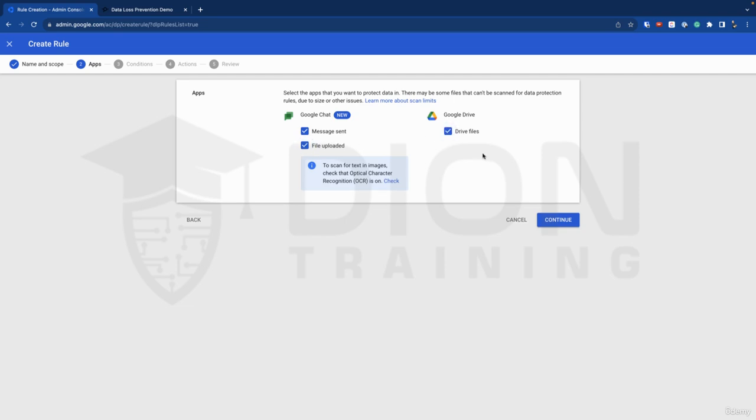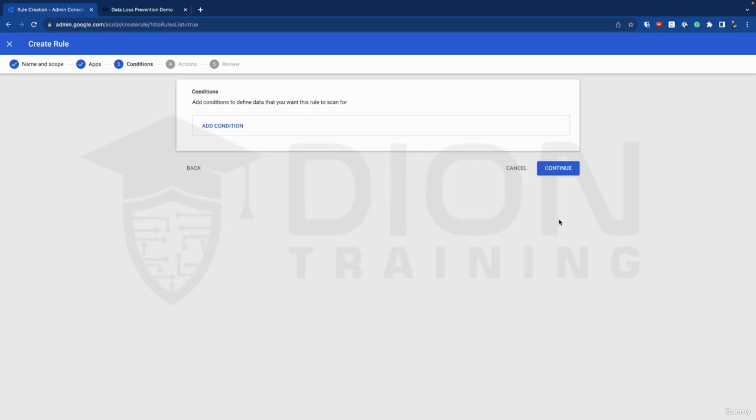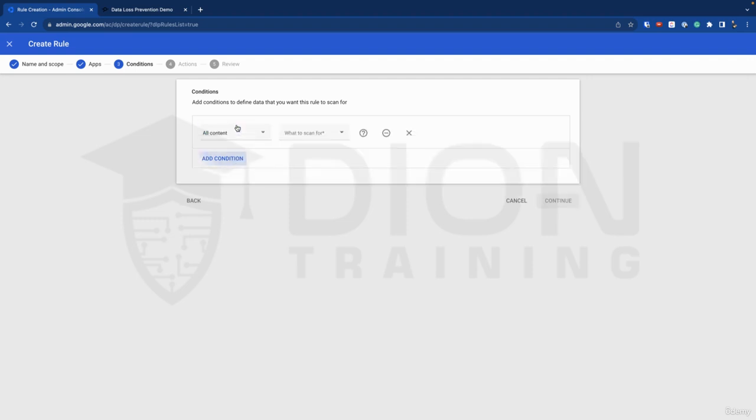You'll notice when I click File Uploaded under Google Chat, it is going to use OCR, or optical character recognition, to also check any photographs that you upload, because those could contain information too, like a picture of your social security card. Next, we'll hit Continue, and then here we're going to add our conditions. What kind of data do we want this rule to actually look for? Now, what am I going to scan? Is it all content or just certain content? In our case, I want everything to be scanned.